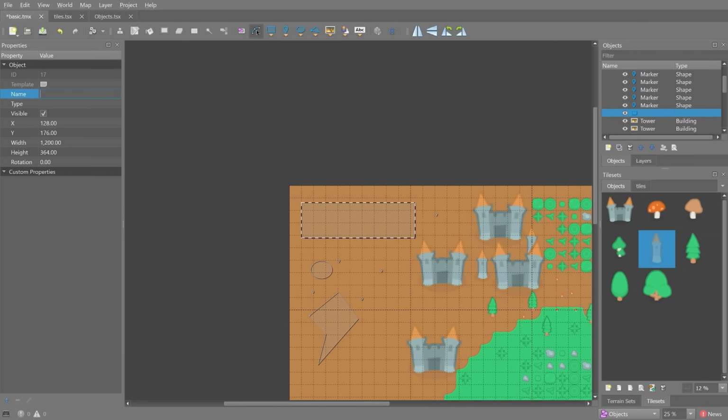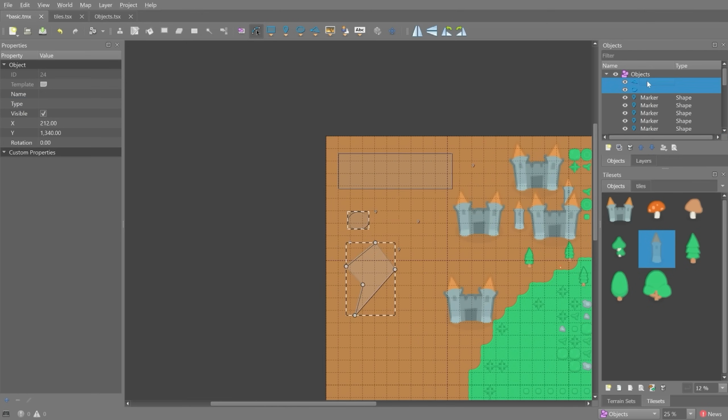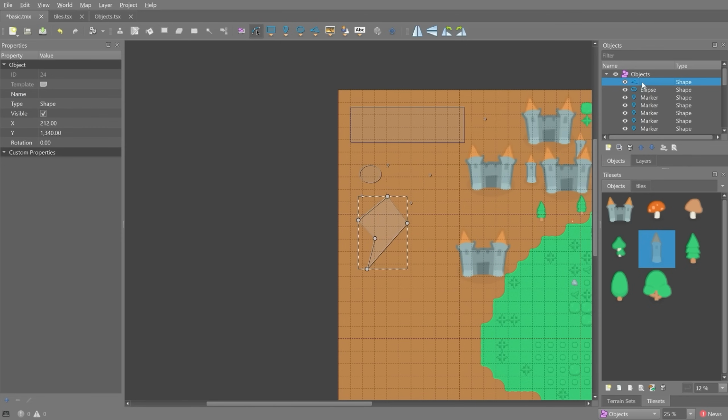Then we have the rectangle, and this one is also going to be a shape. And we have the ellipse and the polygon. Those are both going to be type shape, except for the ellipse. It's going to be an ellipse, and for the polygon, I want to have a polygon. There we go.